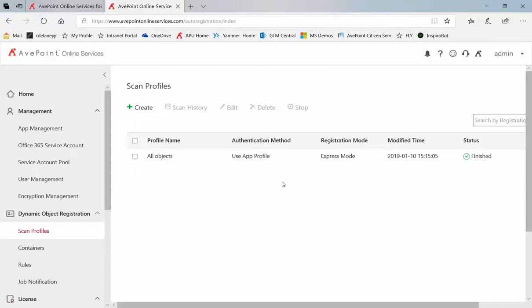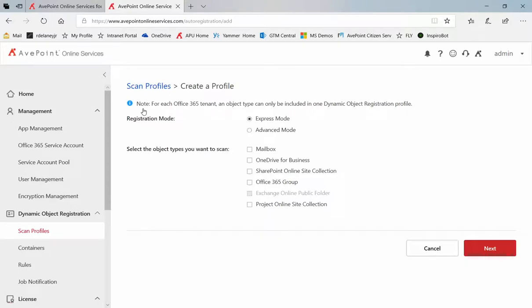An Express Mode profile is great if you don't need to differentiate between different object types such as SharePoint site collections, Exchange Online mailboxes, Office 365 groups, and so on. You just want to be able to see all of the objects so that you can work with them. If you do need to break those objects up into different buckets, if you do want to have the solution see some objects but not see others, for that you create advanced profiles. To do that, we click Create at the top, and then we're going to select Advanced.